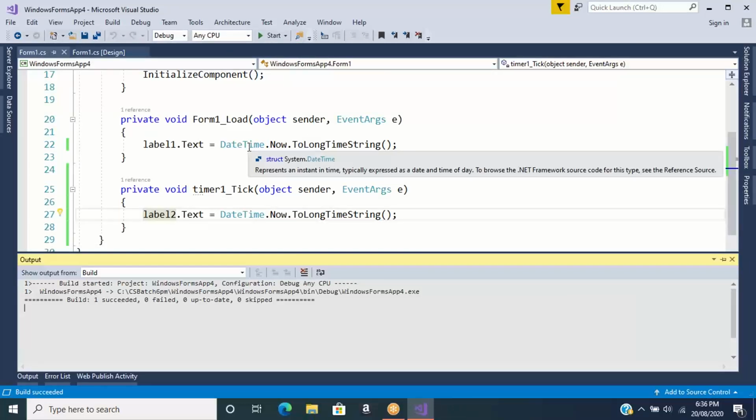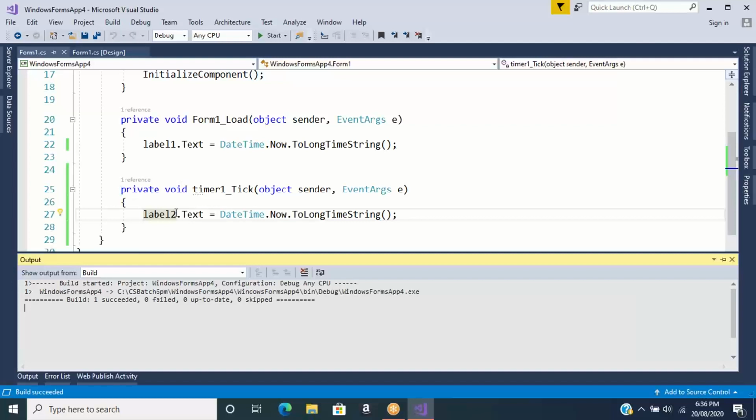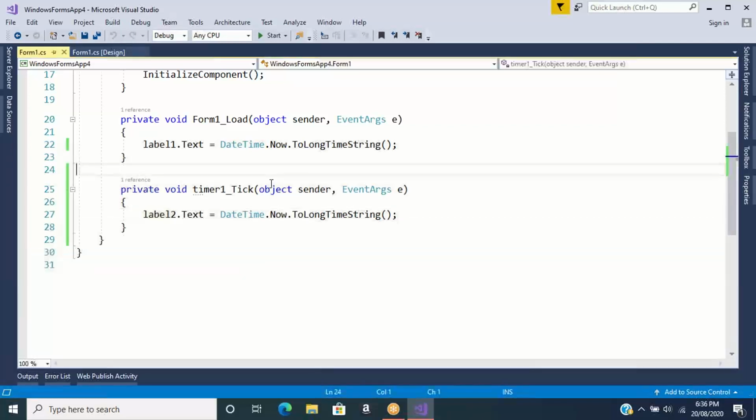So what is happening? Every 1 second, the timer control is executing this method, which is called the tick method. Every second, I'm saying. And it is providing the time to the label.